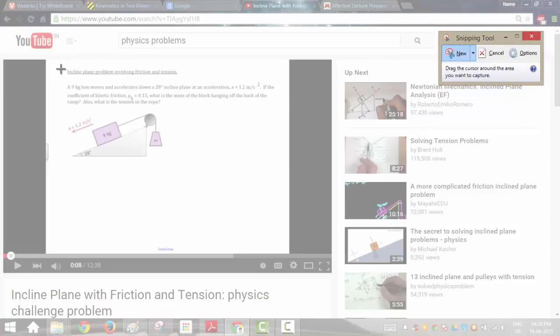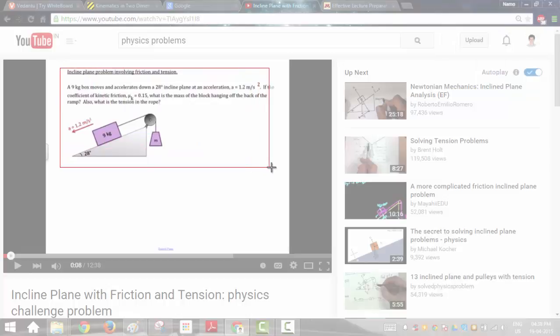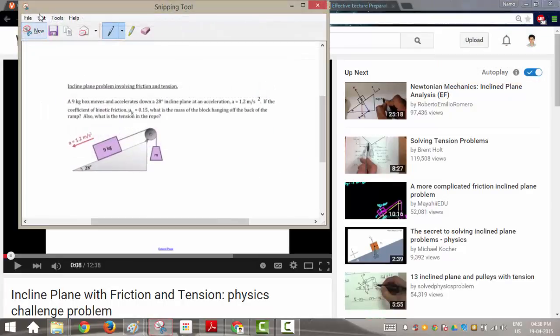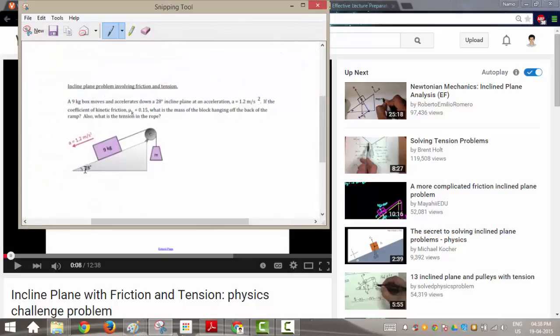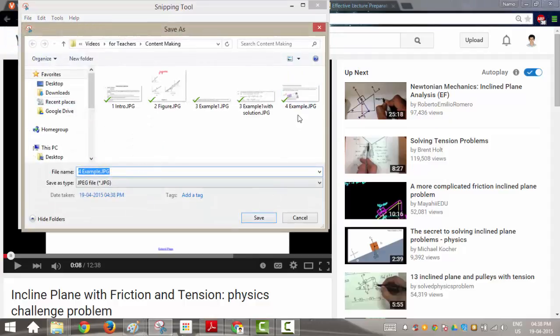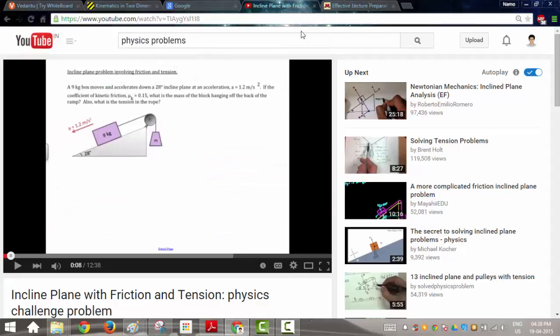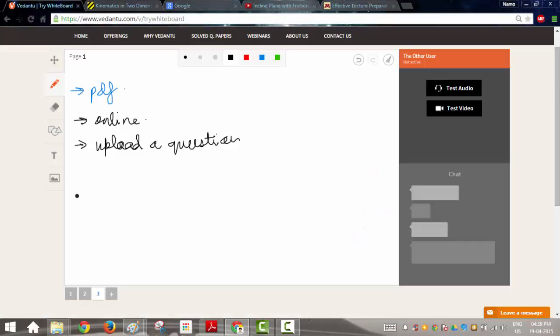So what I can do is I can easily snip the whole thing as a question. I can just save it. Okay, so I already have the numbers till 3, so I'll write it as 4, example 2. So it has been saved here, as we can see. So this is how we can extract our content from videos, PDFs, Word files, and online.